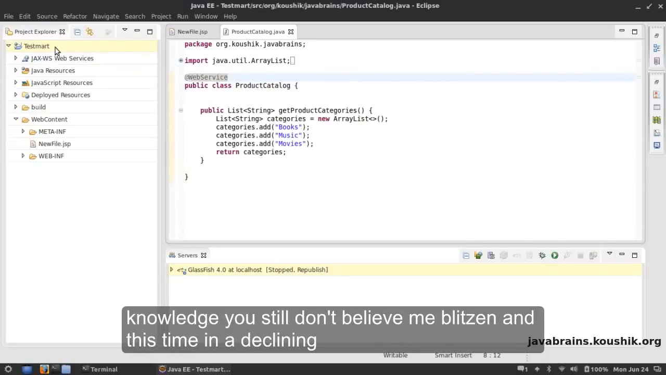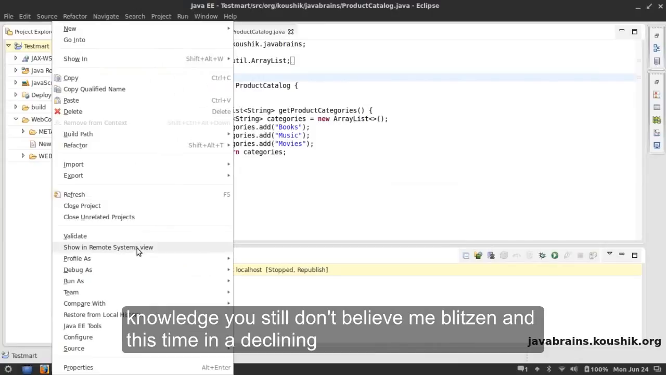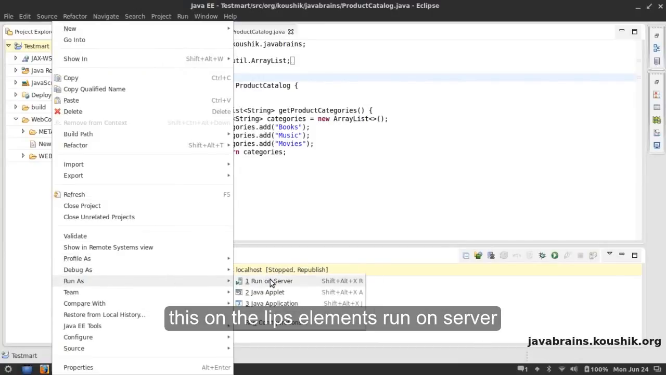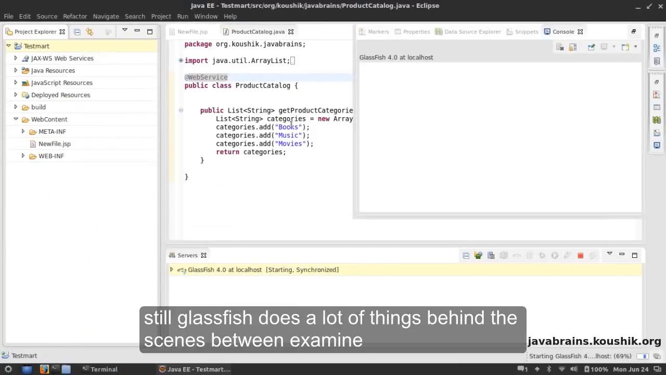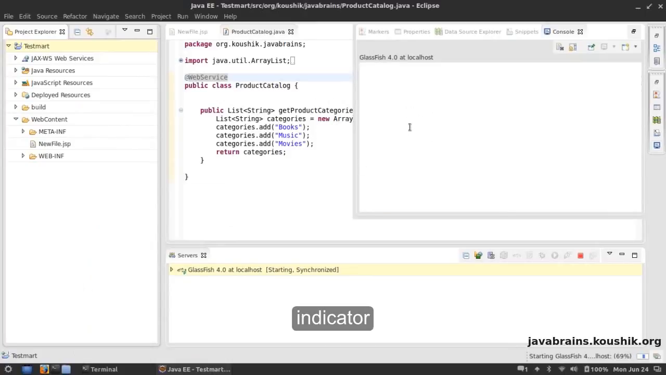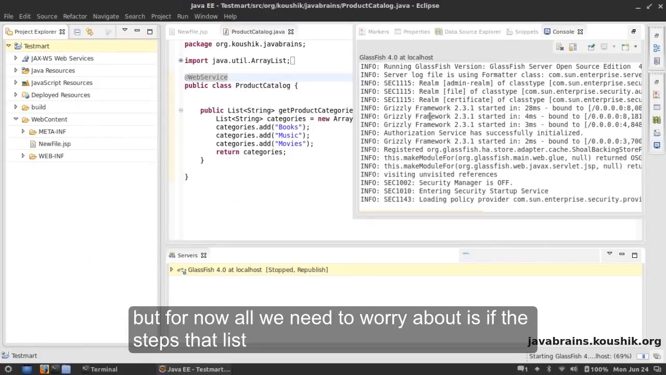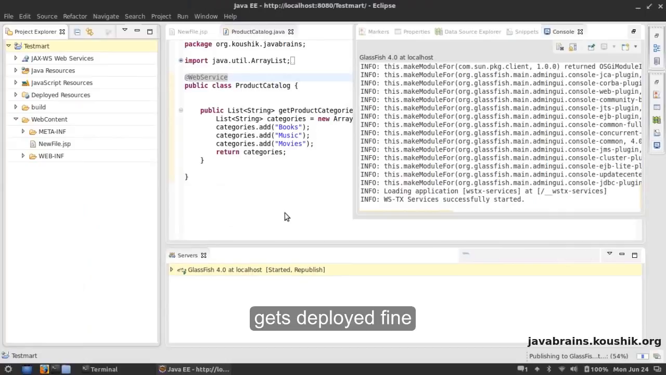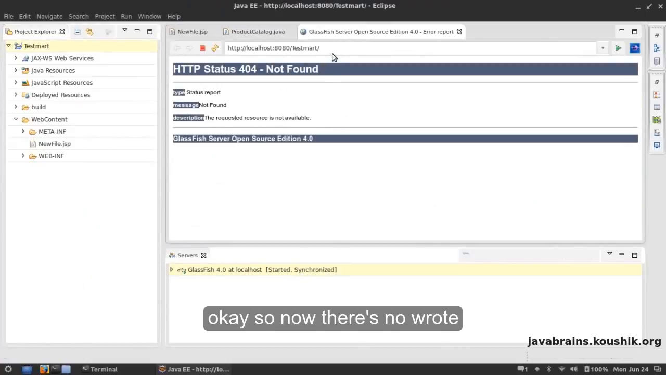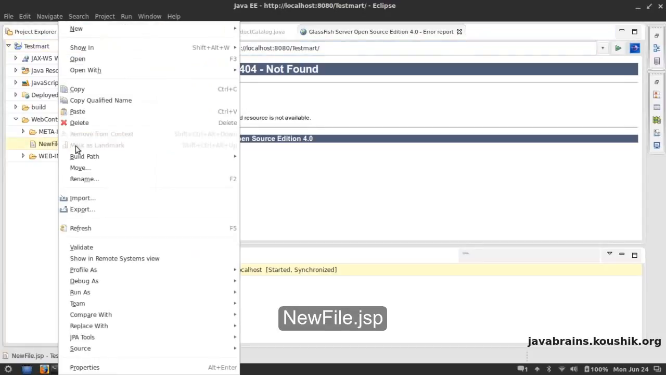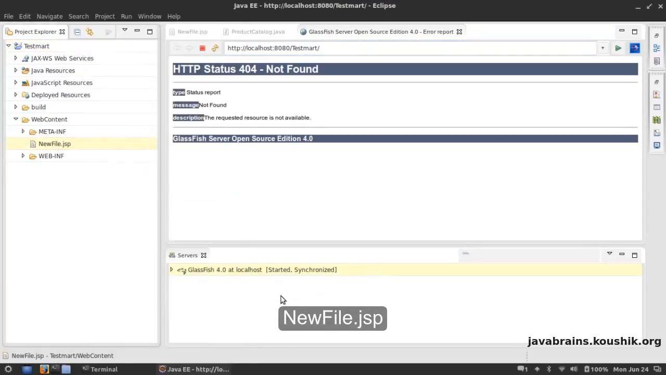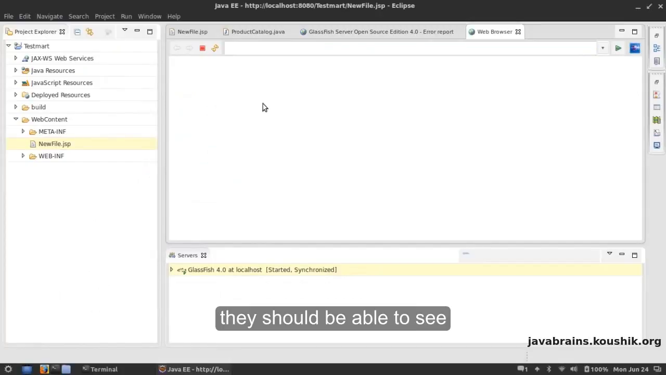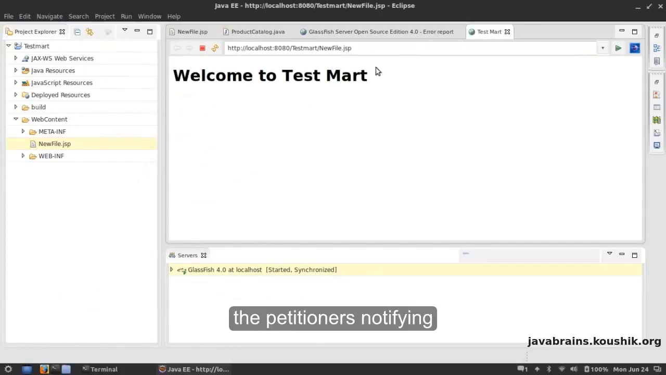Now, if you still don't believe me, let's run this. I'm going to deploy this on the web server. I'm going to say run on server. So Glassfish does a lot of things behind the scenes, which we're going to examine a bit later. But for now, all we need to worry about is if this web service gets deployed fine. Okay, so now there is no root page again, but if we run the new file.jsp, we should be able to see that the application is loaded fine.